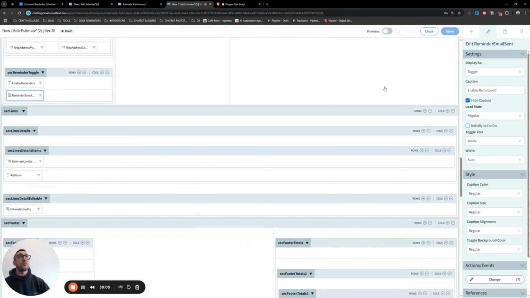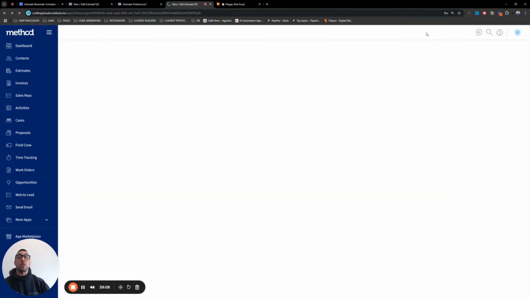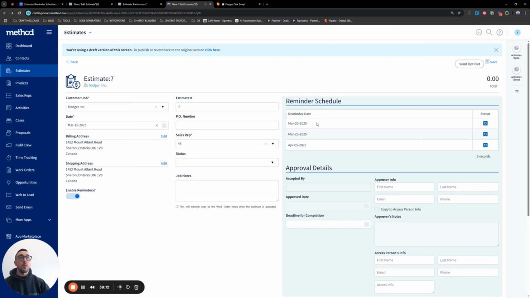Now we hit close. So that was to start creating those reminders, right? So that's what you see here now. And this is the status. Now, the next step we've got to do: we've generated the reminders, we've created the estimate preferences screen, we created the logic to create those reminders, we've created the email templates. What else do we got to do? We got to build the opt-out screen.